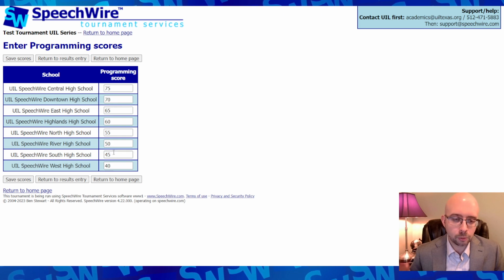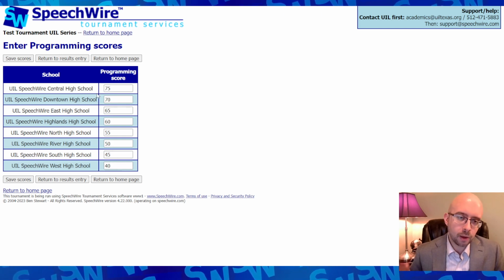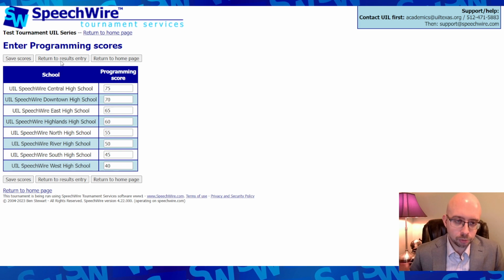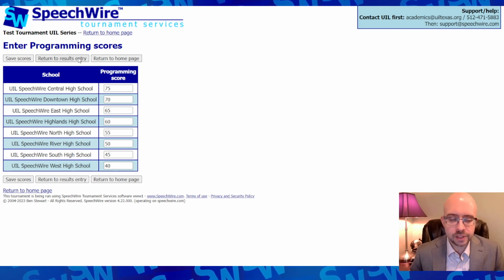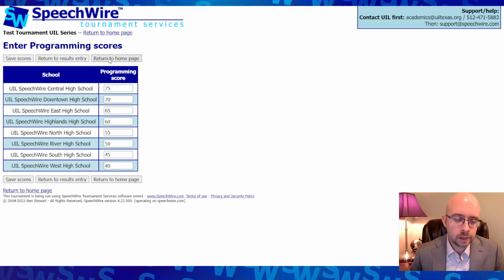Again, don't worry too much about the range. You can put in whatever number you need that would match up with the score they received in programming. And that factors into the tabulation for computer science awards.